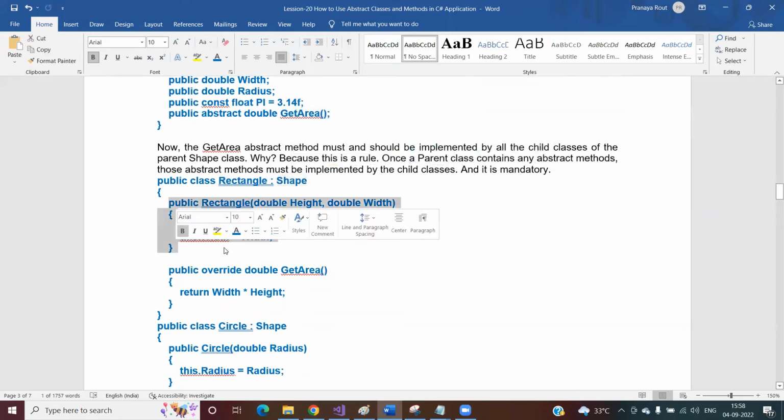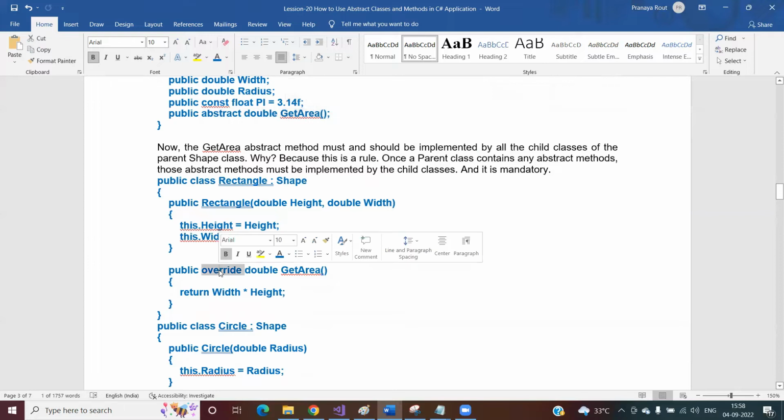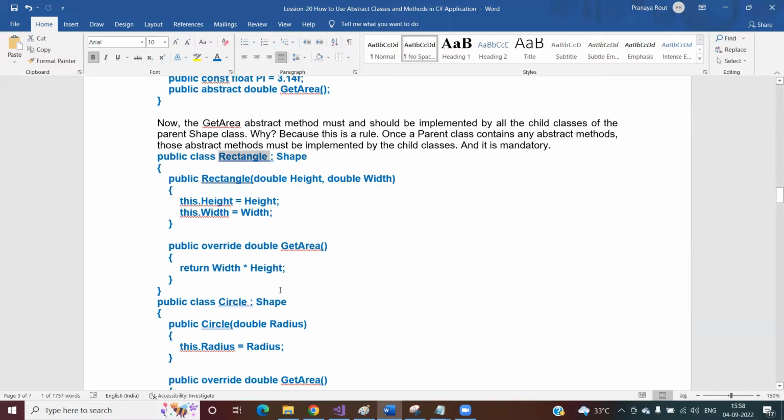Now you can see this rectangle class inherited from the shape class. This is our public constructor, which is basically used to initialize the data members. And here we are overriding this method. You need to implement this abstract method by using the override modifier that we have already discussed, right? So here you can write the logic to calculate the area of a rectangle. Here I'm writing width into height and returning that; this will return me the area of a rectangle.